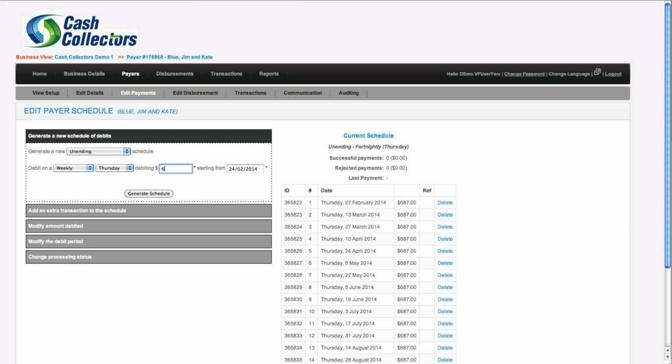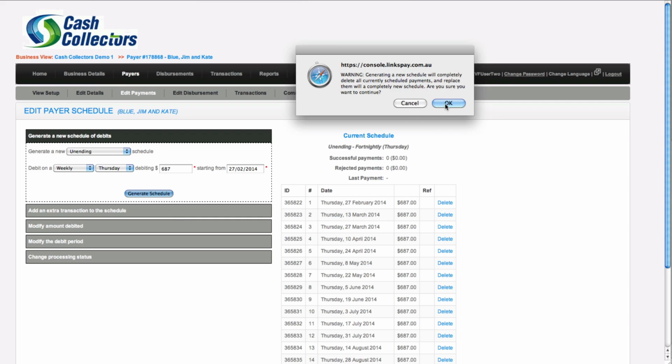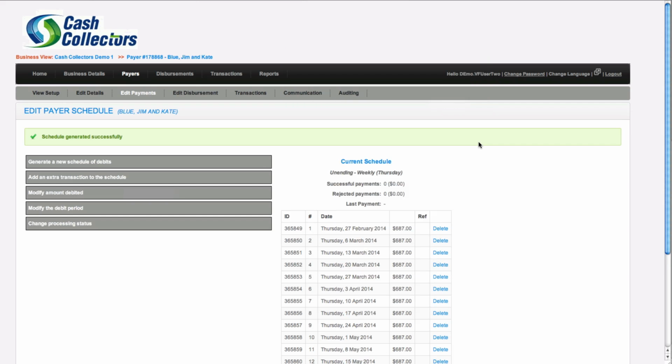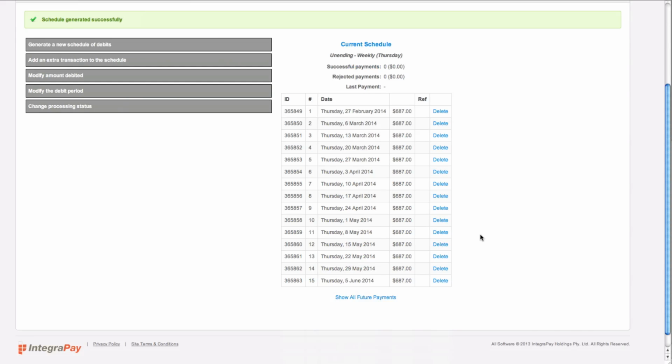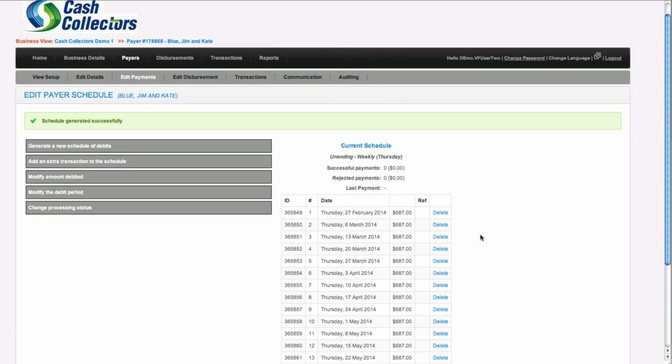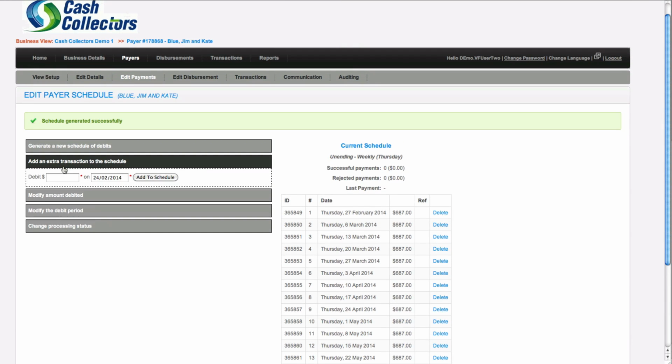So we want to change that starting on the 27th, and it's asking me to confirm it, and I've confirmed it, and there it is, successfully updated to a weekly payment schedule. So the next one down is add an extra schedule. So you can put the debit and the date and add to the schedule, and it'll just slide it in.